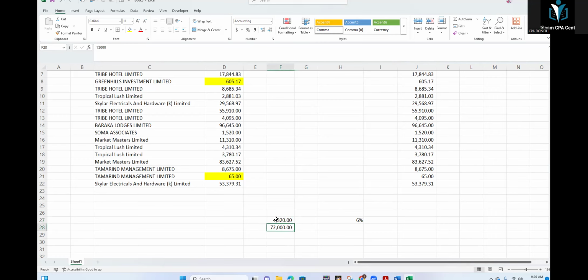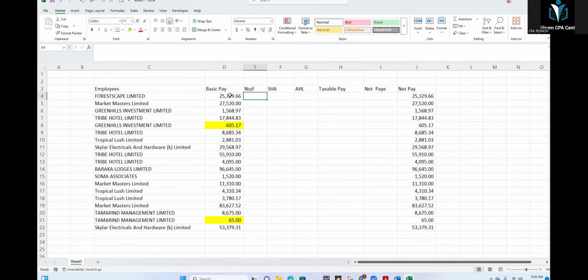42.63, and then the set limit. But anything above that, then you have to take 43.20. So we will use the if function to enable us to calculate that. So we will say equals if this value, if I multiply by 6%, and then if I get anything which is more than 43.20, then comma.